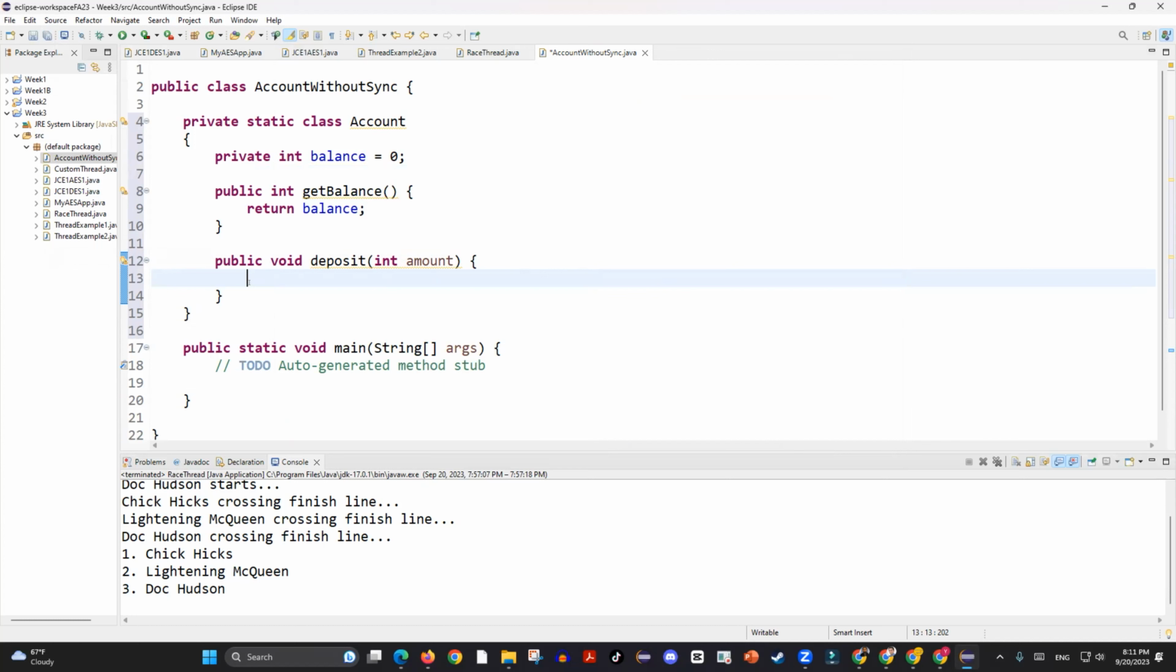Okay. So this is the deposit method, which will be accessed by all the threads, and they will all be sending in money that will be added to the total. So what I will do is I will generate a balance, and I will add the amount to the existing value of balance, and I will store it in new balance. And I'll tell you why I'm doing it.